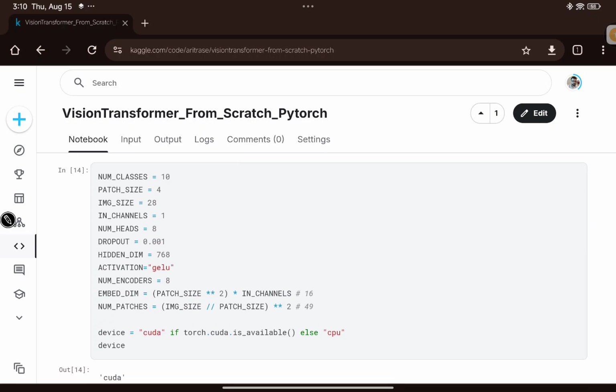So here we have the parameters which we are initializing: the number of classes, the patch size. The image size, we are already aware, is 28 cross 28. So we know the in channels is 1.